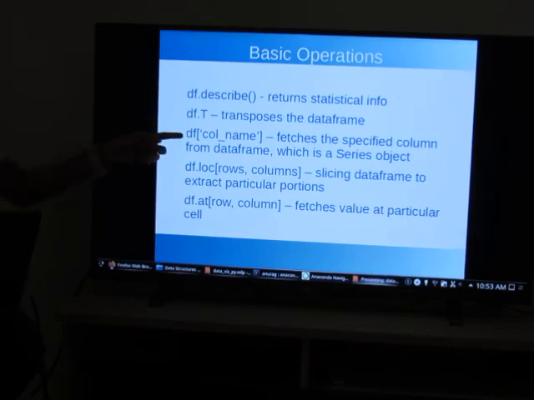The next, df and then open bracket with the column name, it will fetch that particular column of the data frame and it returns it, which is basically the series object.